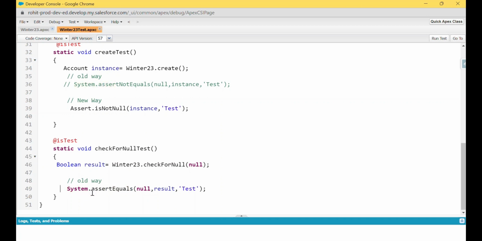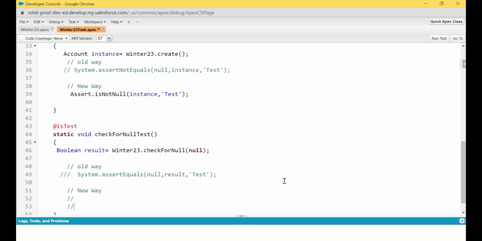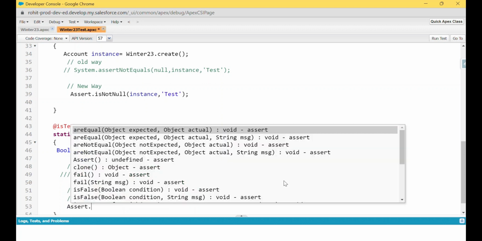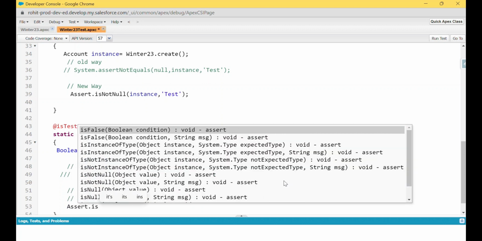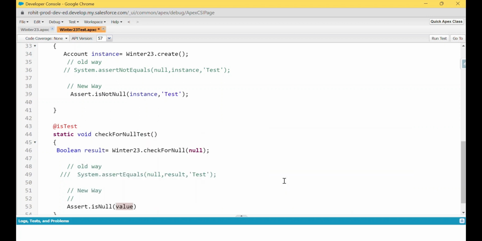Let me comment this out and use the new way. We can use the new way with the Assert class: Assert.isNull. This is the method, very simple, and you can pass your value, let's say result, comma, and then any message you have, let's say test, and give the semicolon. Let me save this and execute this class.